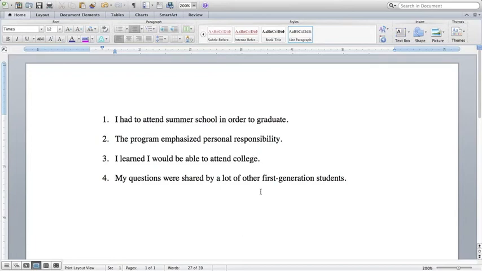In this last sentence, the main verb is were shared. A good rule of thumb is if you have by followed by some other words in a passive sentence, you have the subject of an active sentence. Here it's first-generation students. I can just move that to the front of the sentence and make it the subject. I can also keep the same verb, just making it active. Saying many first-generation students share these questions is not only more interesting, it's also more straightforward, clearer, and to the point.